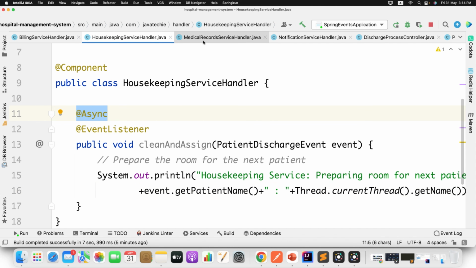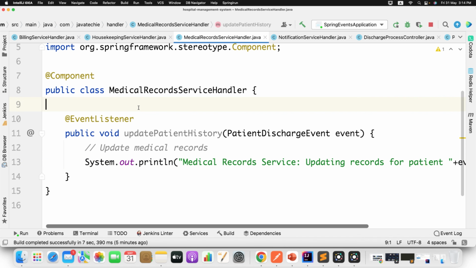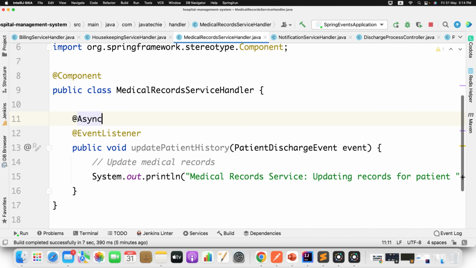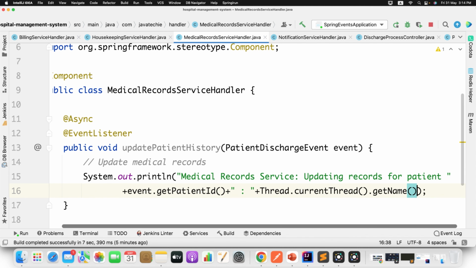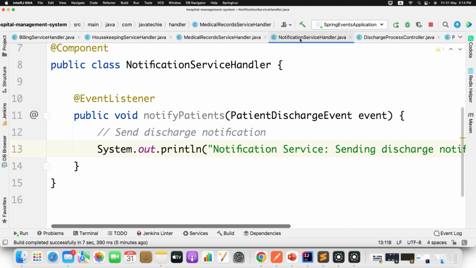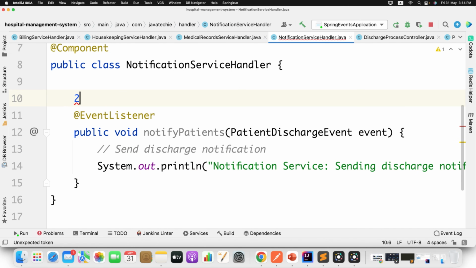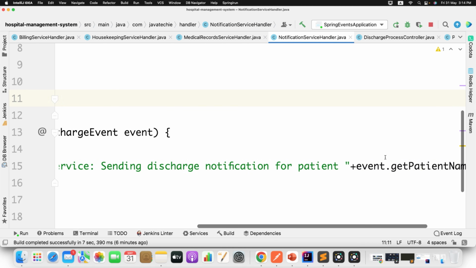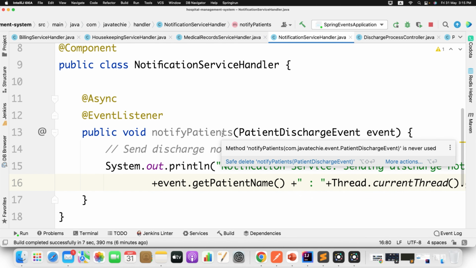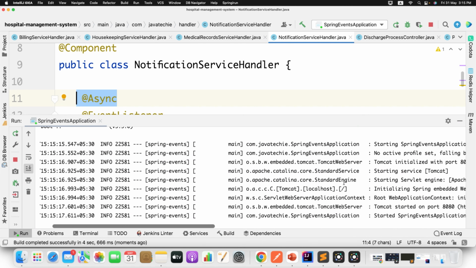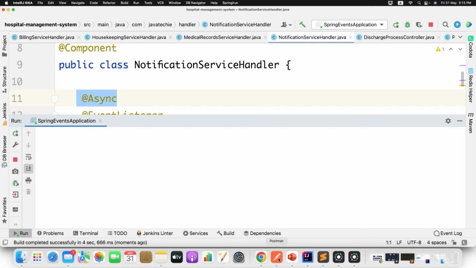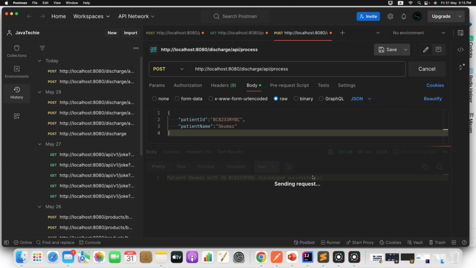Okay. Now go to the medical record service handler. Just annotate here with at the rate async, and I will just append the messages, I mean the thread name. Then the last one, notification service, make it async. So now this will not be synchronous, rather it will be async. Okay, so let's verify that. Let me rerun our app. So it started. Now let me clear this. Go to Postman and let me send the request again.